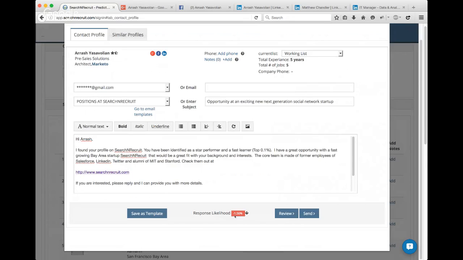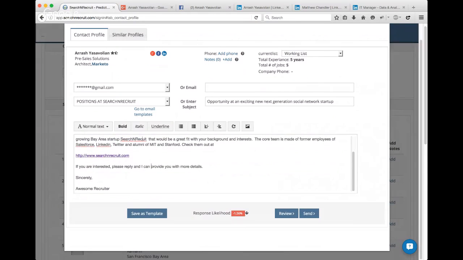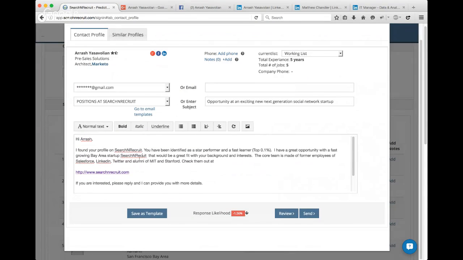Typically, when you have lower response likelihood, you want to really personalize the email and put a little bit more effort here. Not just a cookie cutter template, but you want to say why Arash should look at this job, and customize your offering or your position to him and his background, especially if the response likelihood is very low. If the response likelihood is really good, a template should do just fine, and you can move forward with the send.